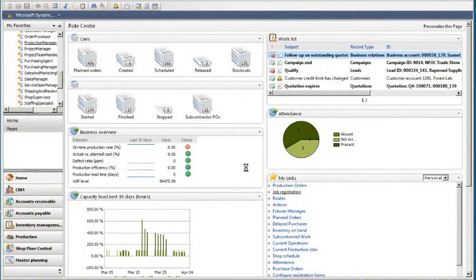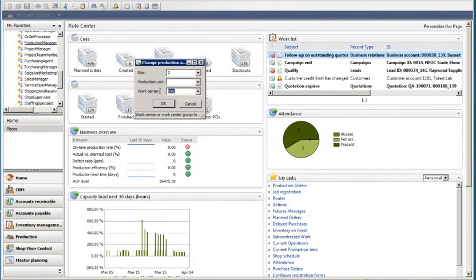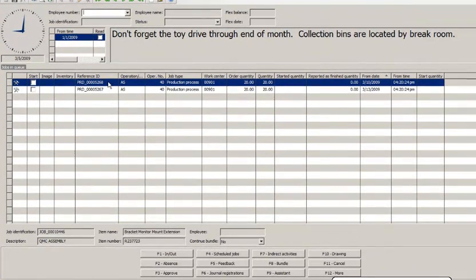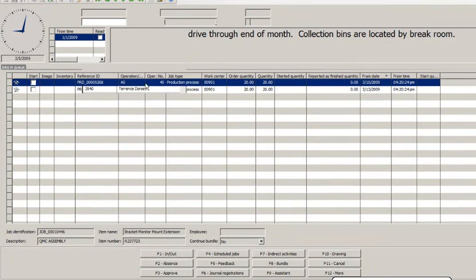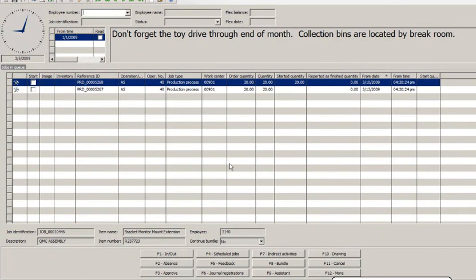Let's return to our shop, and in this case we will log in as the final work center. Here's our production order 5268. We are now in the assembly step, so we'll log in as someone in that department, highlight the job, and begin it. Now in this case, again, the person we logged in as had not clocked in for the day, so it clocked her in and also started the job.